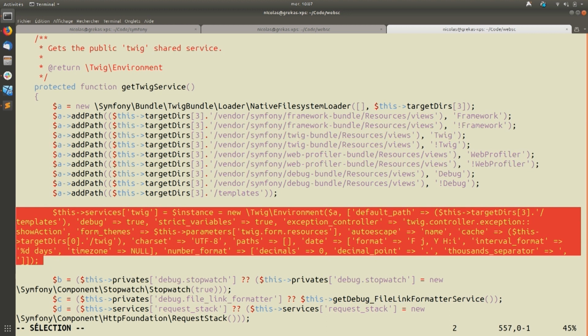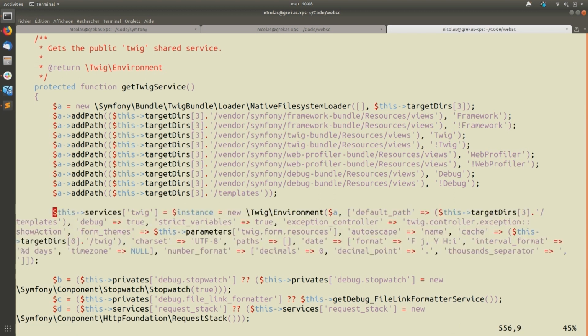Then we have the twig service itself. So this one is creating a new twig environment, which is the first class of twig you need to create. We configure it with some options, and then we have this object which is stored in a property. So that next time we won't call the method again, we just use the twig object that has been stored in this services array. Right?